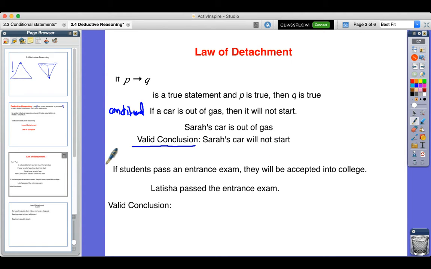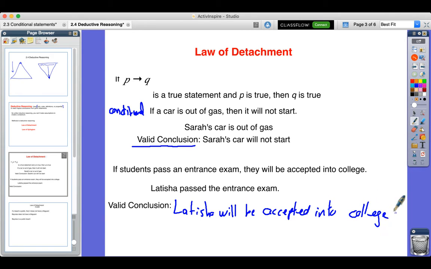Let's try this one more time. So let's take a conditional statement right here. If a student passes the entrance exam, they will be accepted into college. Okay. Well, let's say Letitia here, she passed her entrance exam. So what's the only conclusion that we can make? Yeah, Letitia will be accepted into college. So we can only make conclusions based off our statement. Our statement said only this will make this happen. Well, she did this, so this will happen next.